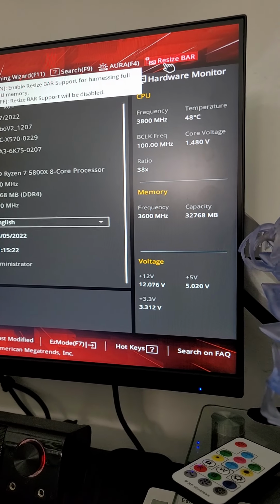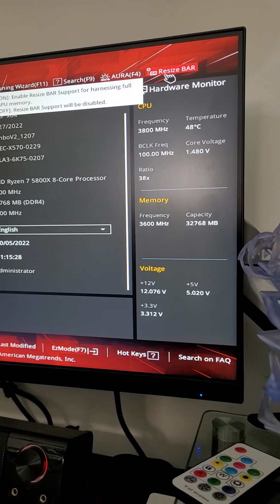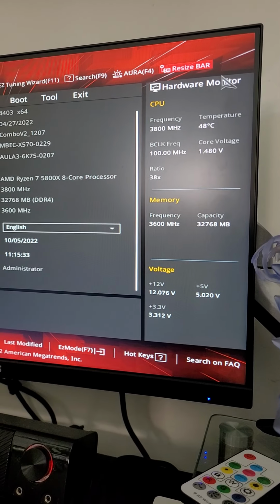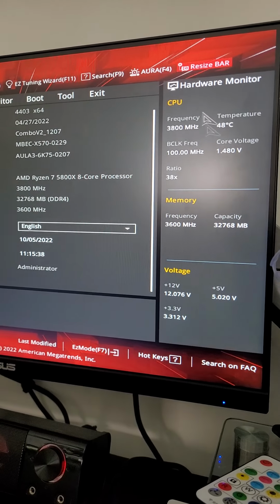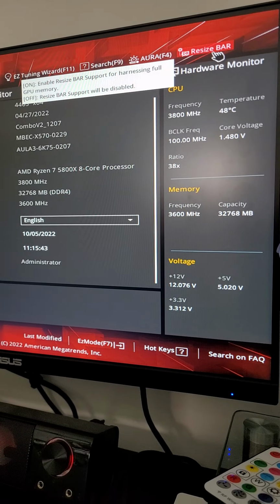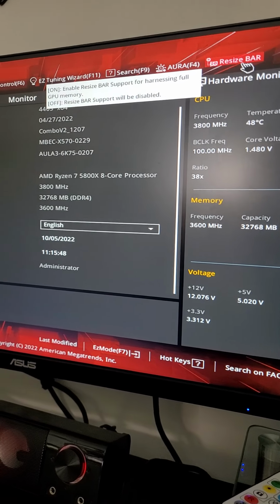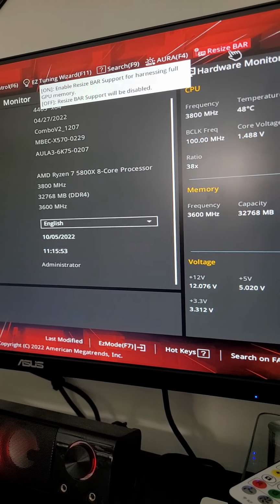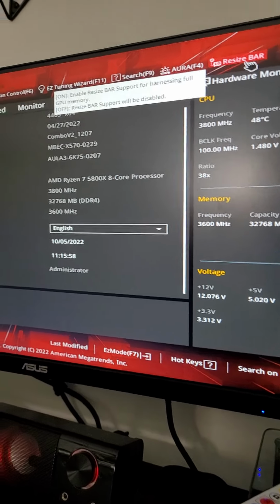So we're going to go over here first and foremost. Again, you want to look at your motherboard's manual to get the exact spot of the resize bar feature within the BIOS. We're going to click on this. So you're going to be seeing something momentarily. It says here, if I could keep my mouse there for more than a few seconds. So basically, it says that when you enable the resize bar, this is harnessing full graphics card memory. And then if you turn it off, it will be disabled.